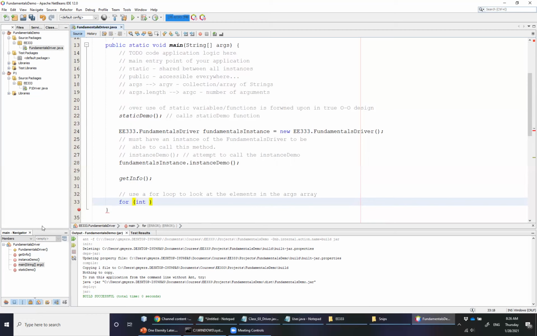So in this case, we want to use an integer. We're going to call it index, and we're going to start off with 0. And then, like in C, Java is 0-based. And so what we can do is continue incrementing this index while it is less than our args, and in this case, length. And then we can simply increment our index.